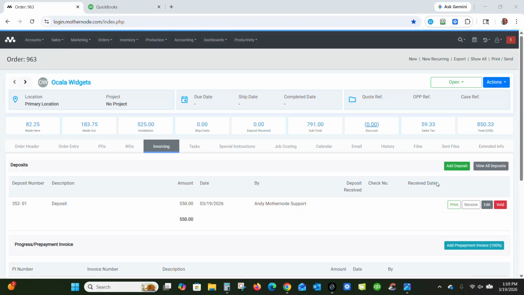Early in the Mothernode transaction, meaning the Mothernode quote or the Mothernode order, sometimes a customer will need to take a deposit payment from the customer. Now that function has been in Mothernode for years and years, the ability to accept a deposit payment into a quote or an order.